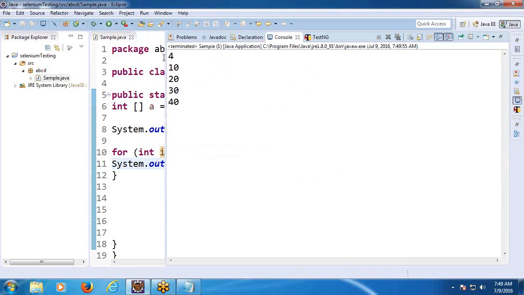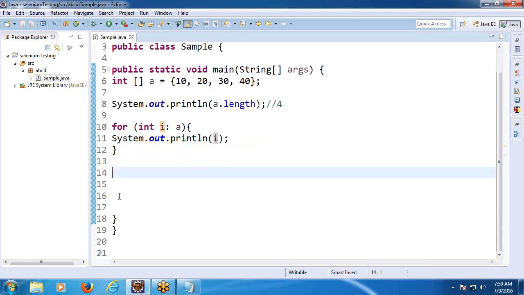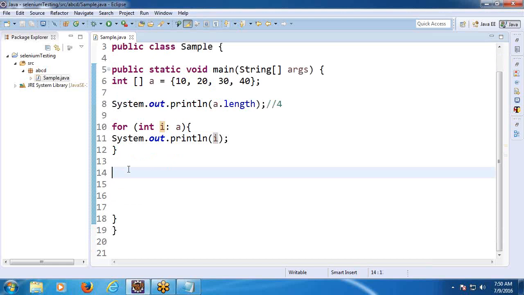See, the first output, forget about the first output, that is length. Then 10, 20, 30, 40, printing the array. Next, observe, Aarti: print this array using the enhanced for loop, and then using just a general for loop.